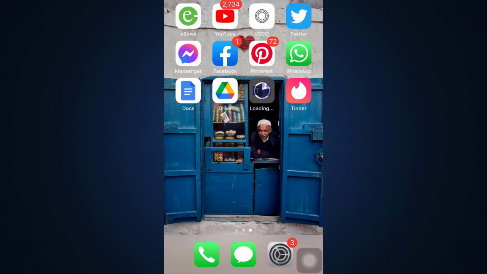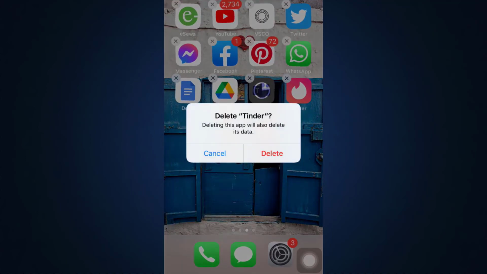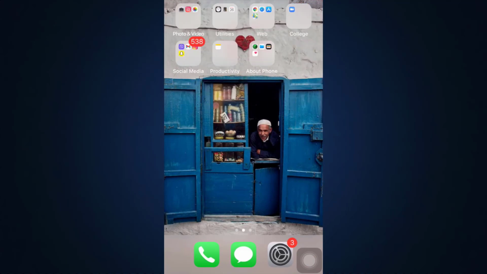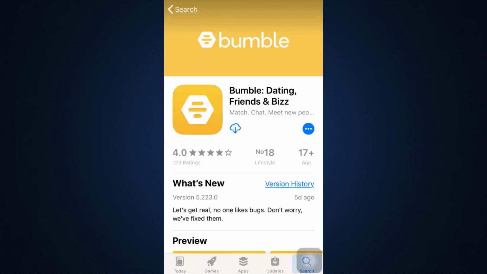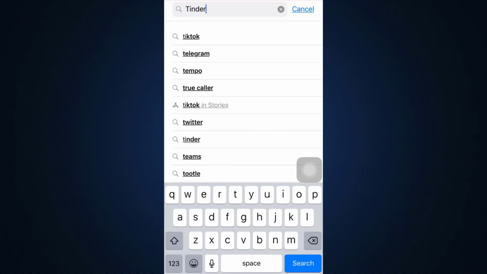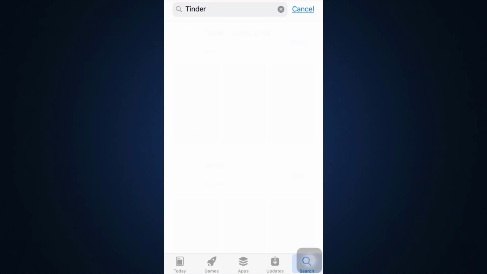So one way to go about this is by uninstalling the app from your device altogether. In order to uninstall the app, you can long press the app and then tap on the cross section and then tap on delete in order to delete the app. When the app gets deleted, you can always go to your app store and then on the search bar you can type in Tinder, and when you see the app you can reinstall it back again.